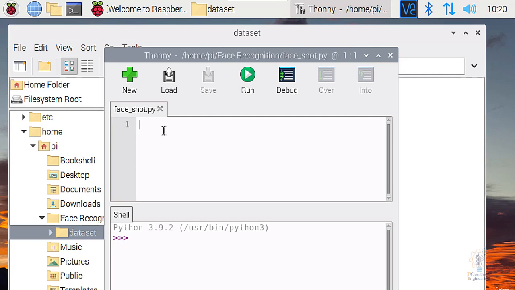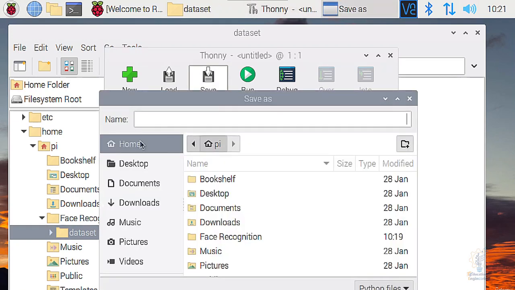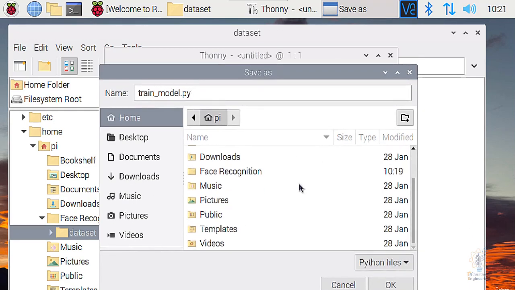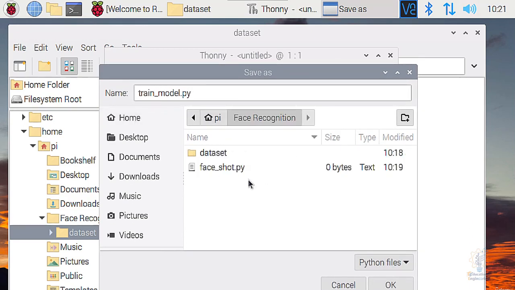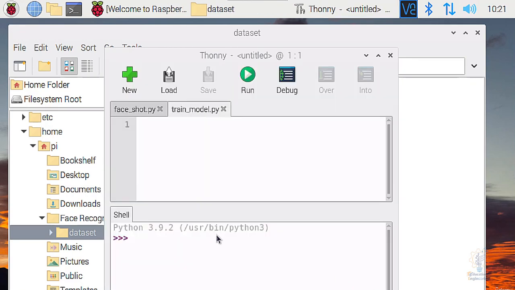Now this code will be for us to use to take shots of our face. Now we also need to create a new file, which is an empty file, and we need to save it. And let's call it train_model.py. We will write the code that will train our model to recognize our face. Store it in the face recognition folder as well and hit OK.